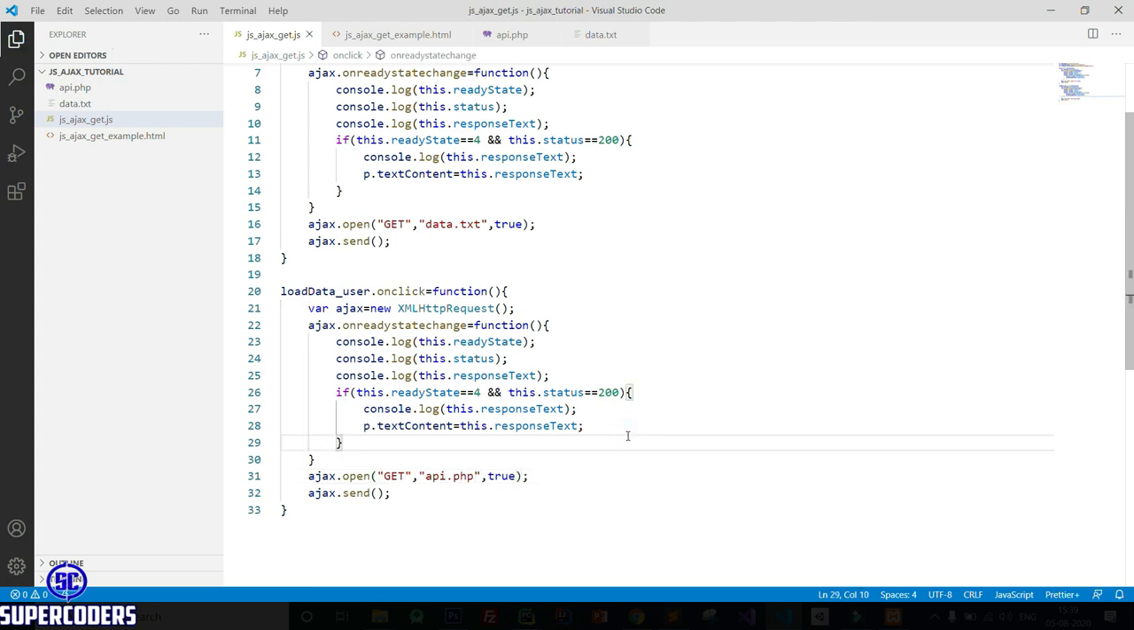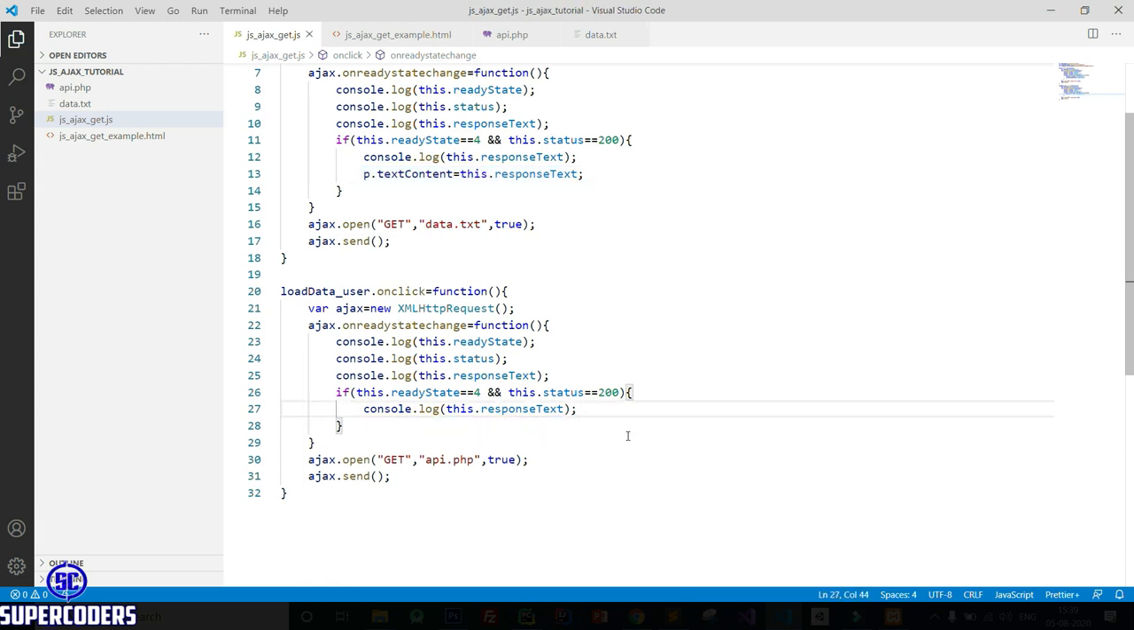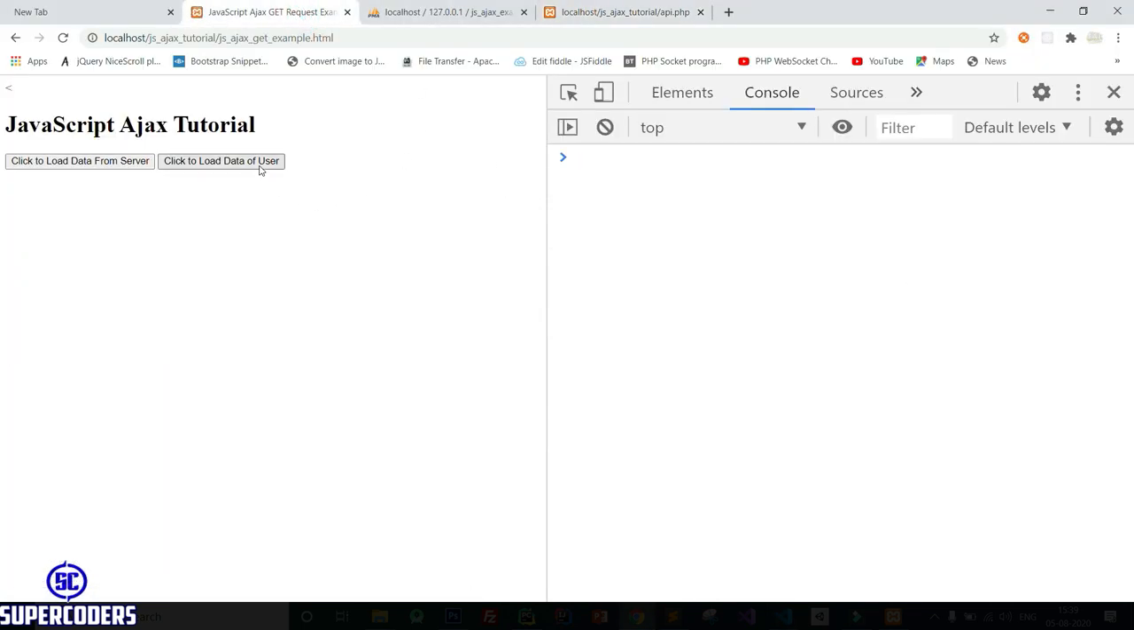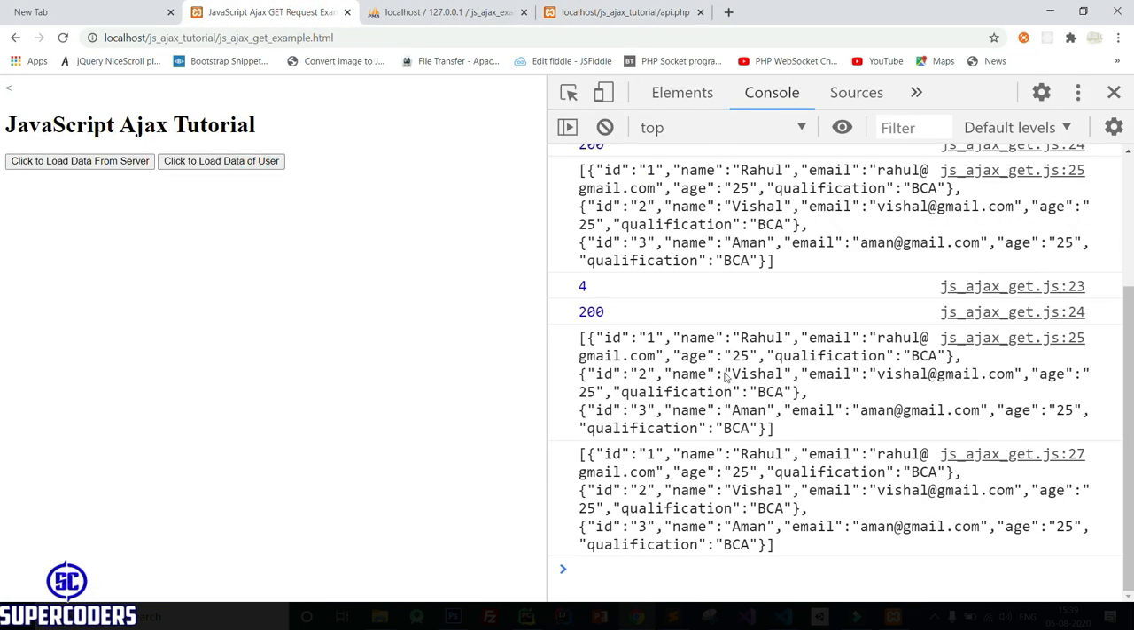For now, just print the data in the console. Let's see what happens if I run it, and you can see you receive the JSON data. Now let's parse the JSON data. Currently it returned data in string format, so you have to convert the JSON string into a JSON object.